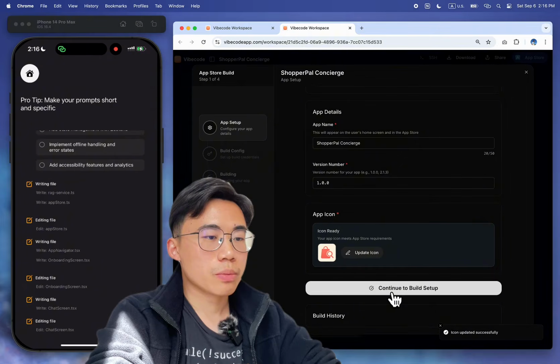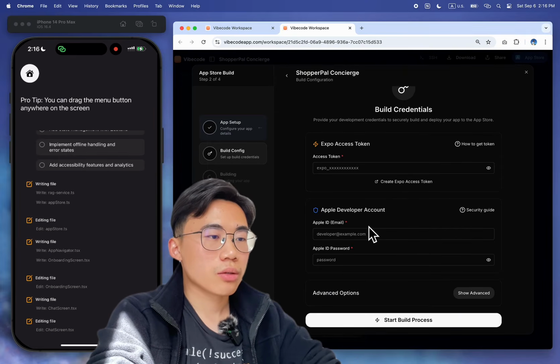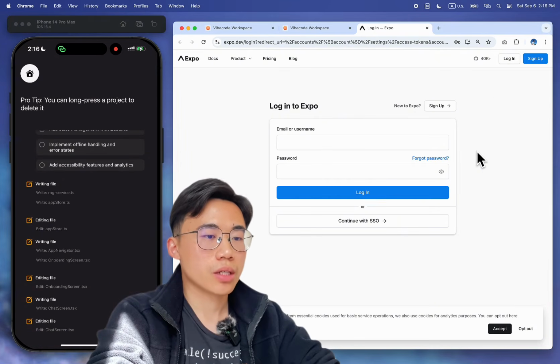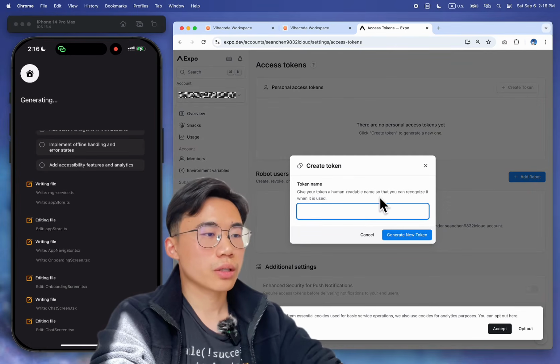Can continue to build setup, all right? We need an Expo access token. How to get token, create Expo access token. I think we need to go to Expo. We need to log into Expo. So I do have an Expo account, okay? So I need to create a token, I believe.